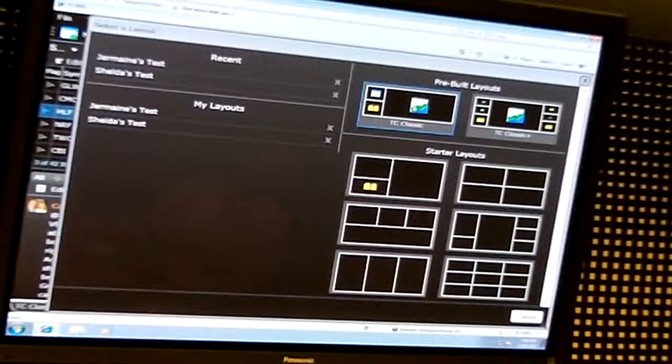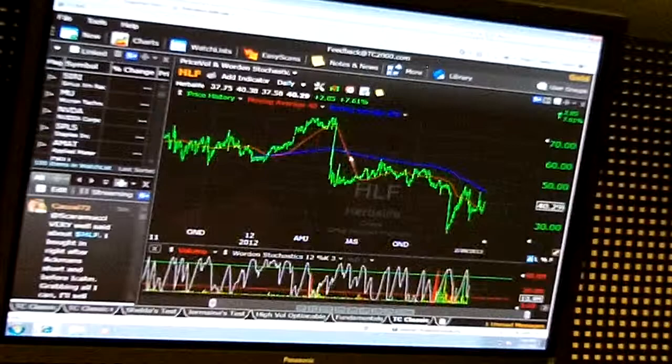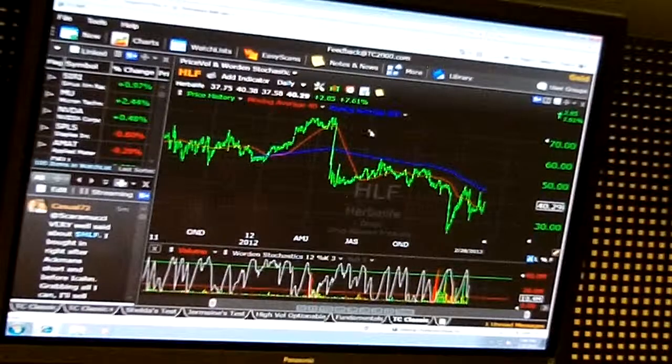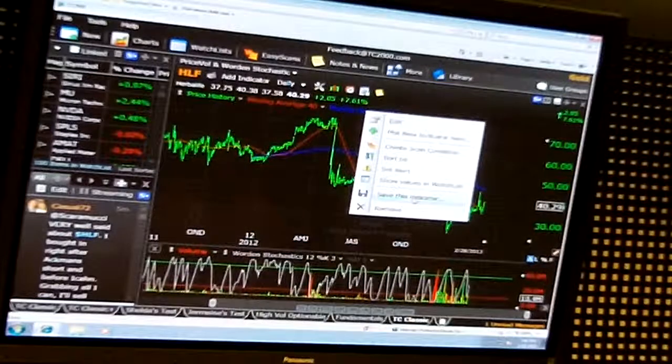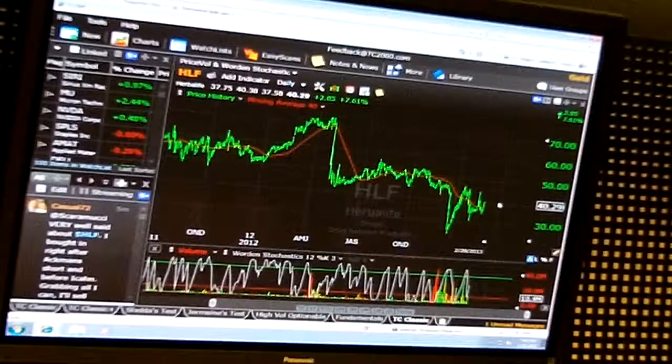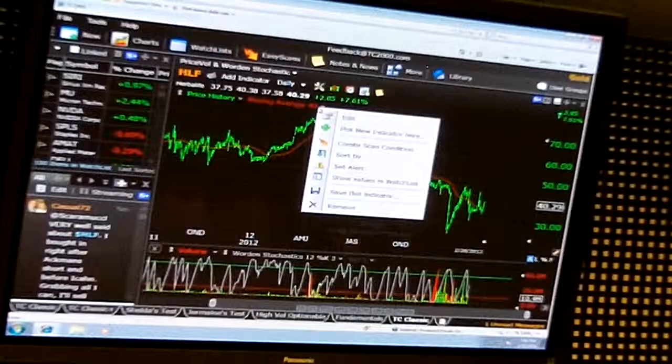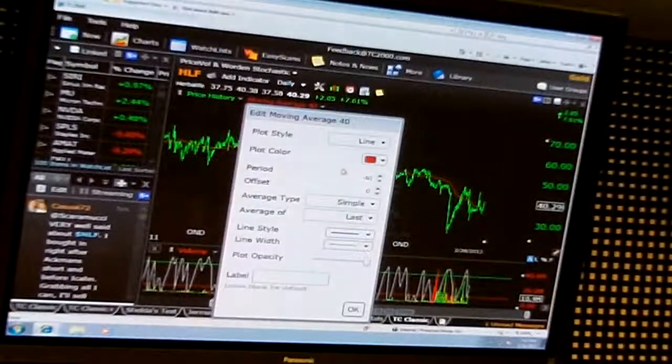I'm going to click TC2000 Classic. Now, I'm going to get rid of the moving averages because I'm going to do Bollinger Bands. You left click and then remove. So I don't need the 200. Everything comes from that easy scan button, it's defaulted. I'm going to leave the 20-day.